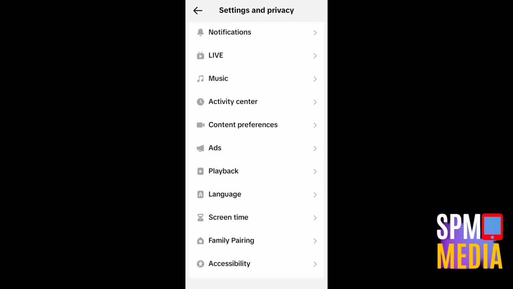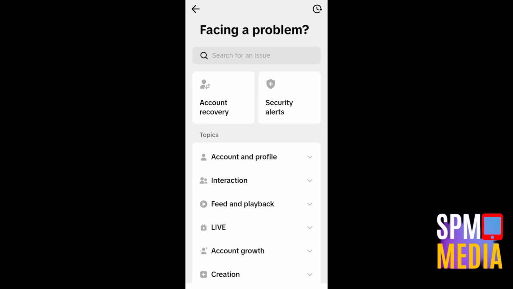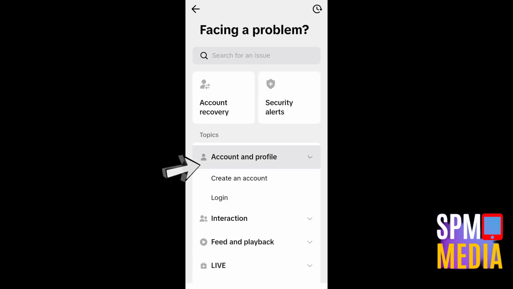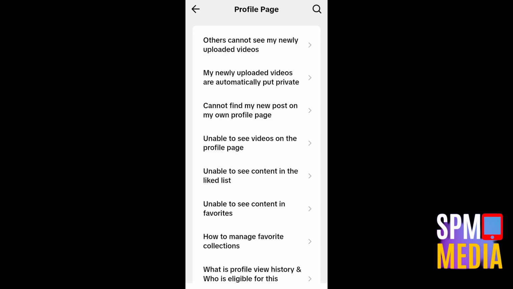Now, under settings and privacy, you have to scroll down here till you see report a problem, and that is under supports and about. So once you're here, you have to click this account and profile, click profile page, and then wait as it is processing. Now, here are the suggested articles and ways on how to solve the problem.